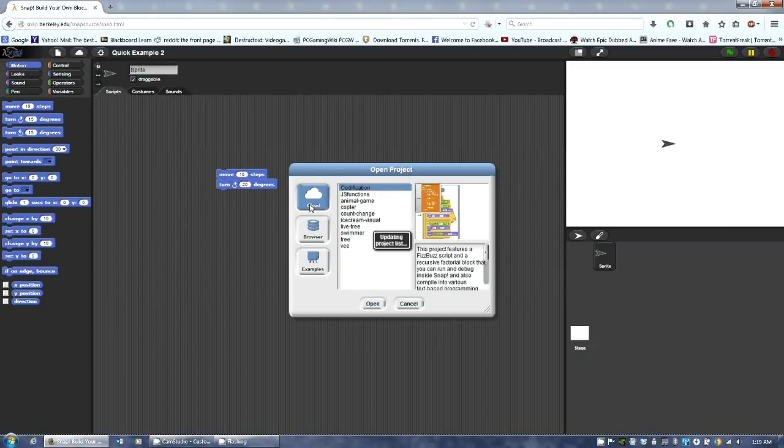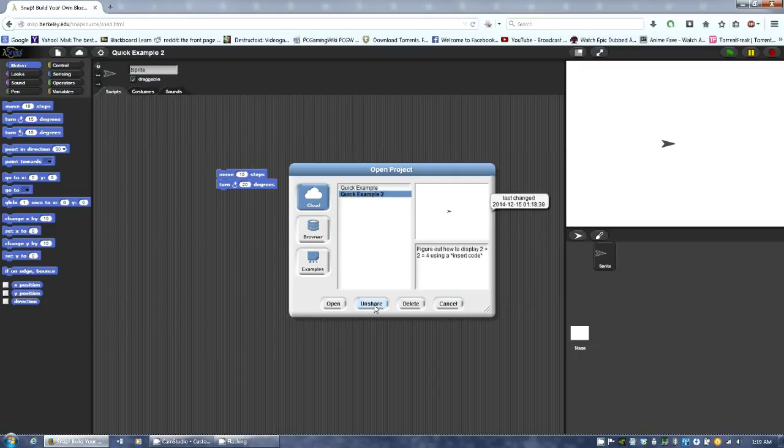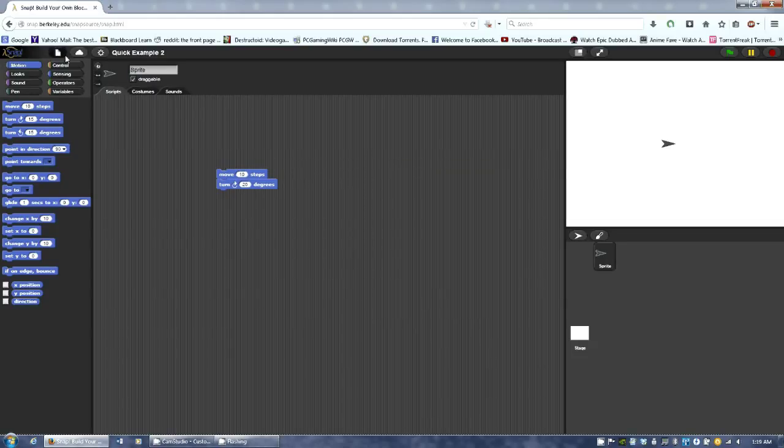Let's go back to our cloud here. And we can also delete, or we can unshare our projects. We can open them, obviously, or we can delete the project. Alright, so let's go back to our paper. So if we hit new, what that'll do is, see how it says quick example 2 right here? If we hit new, it asks do you want to replace the current project with a new one, if you hit yes, then it will get rid of the code right here, and we notice for the title now it says untitled, so you're working with a blank slate here, tabula rasa.